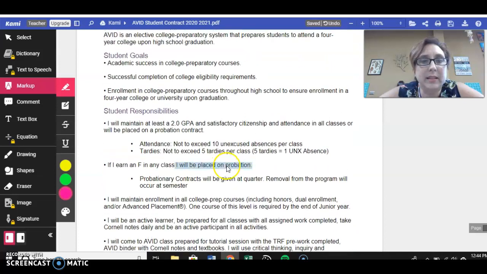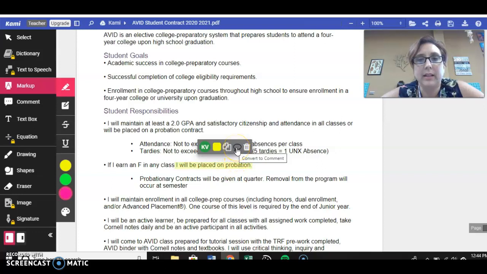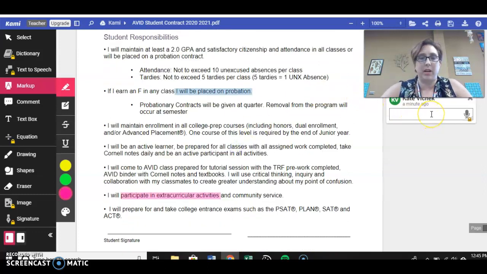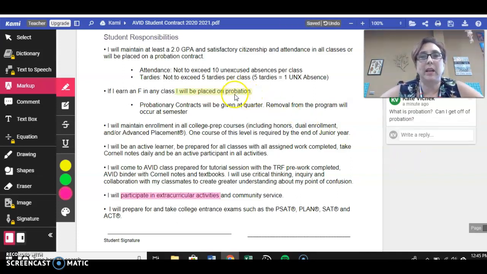Let's go back to this one that I had questions on. If I move my cursor over the highlighted section, you'll see that little window that pops up right above. If I click on the cartoon bubble right here, it says convert to comment. If I click on that, it lets me write a comment over here. The reason I highlighted that yellow was because I don't know what probation is, and can I get off of probation? Okay, so that's what I'm not understanding about that.